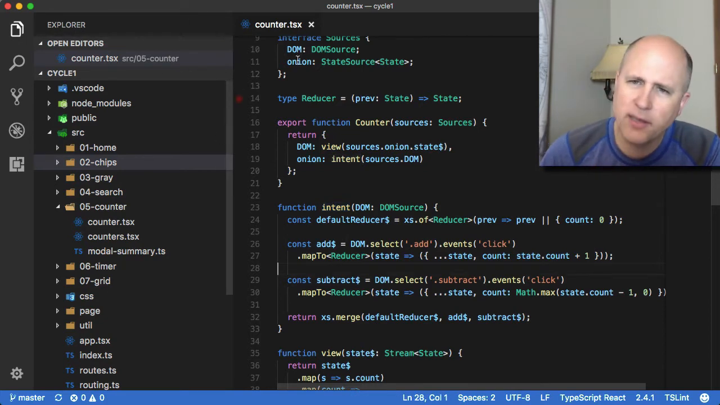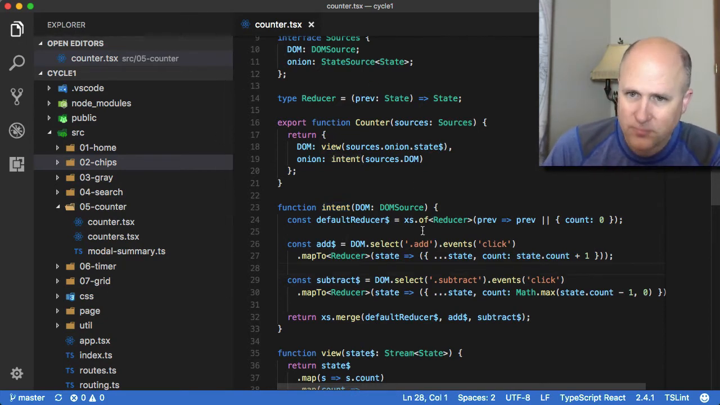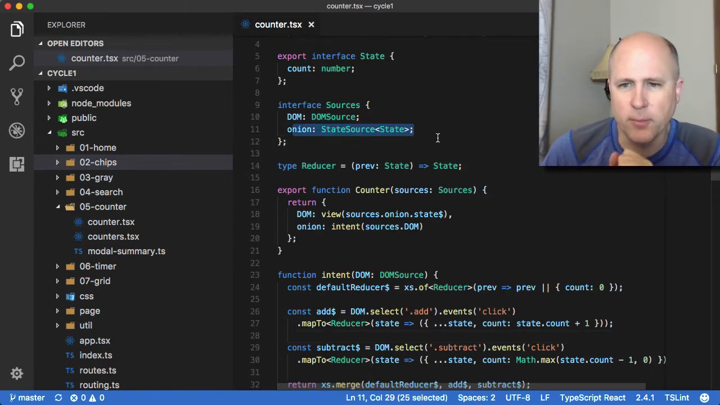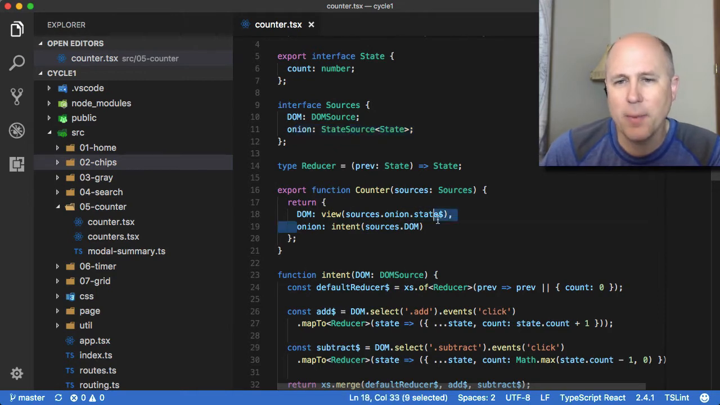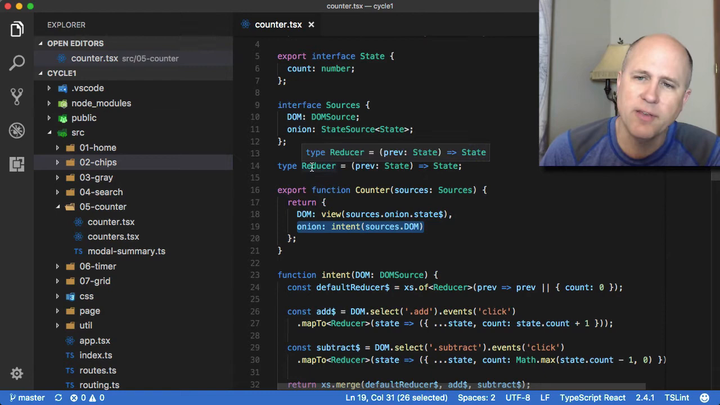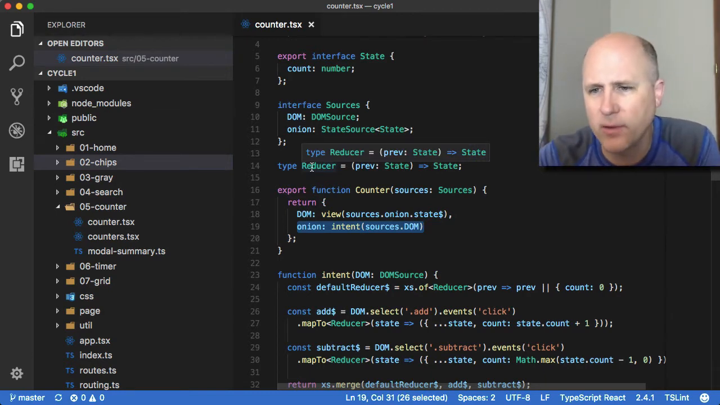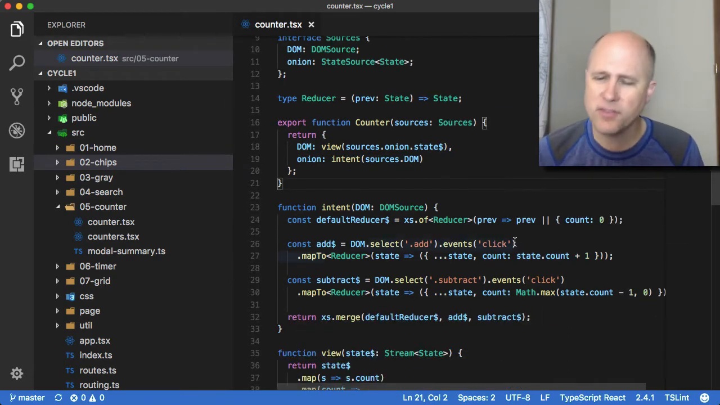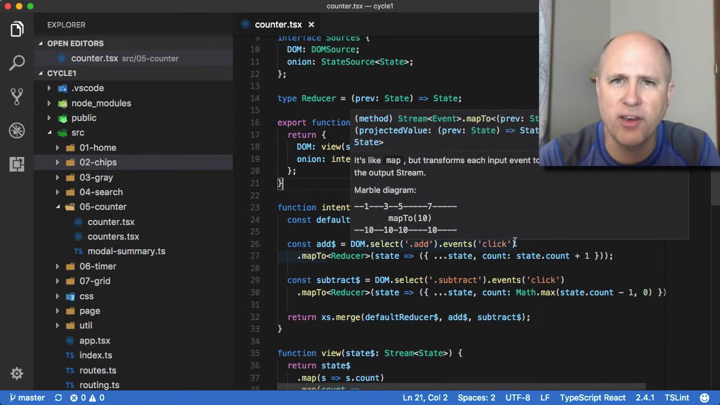So the way Onion works is you receive a series of states as you input your component, and you supply on the output a series, or a stream, of reducers. A reducer is just a function that takes one state, returns a different state. So the interesting thing here is that this component never actually changes its state.